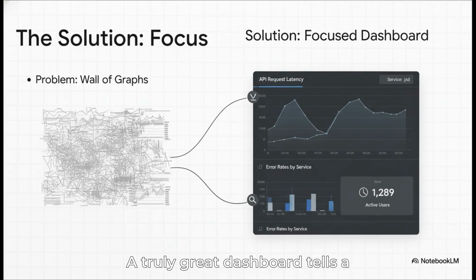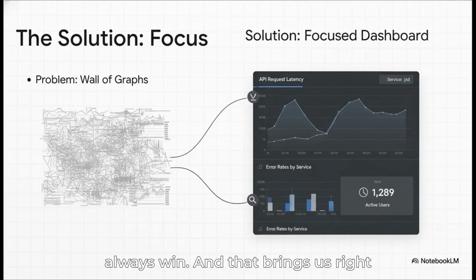Focus. A truly great dashboard tells a specific story. Instead of adding a panel for every single server, use a variable like we just did. Let people filter. Group related things together. And please, don't be afraid of a little empty space. Trust me on this one. Fewer, more focused panels will always win.